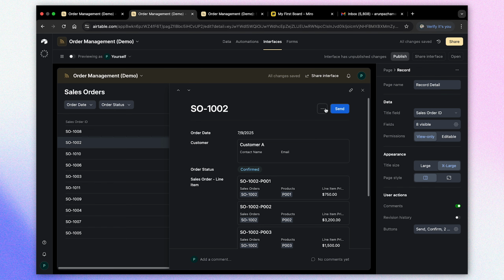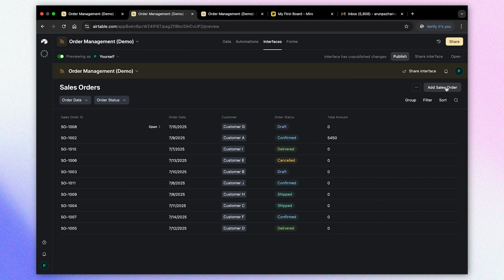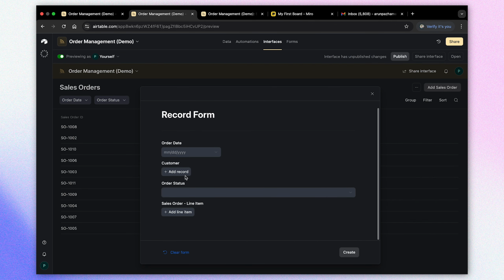Great. So now we have created a sales order system which has 4 functionalities. It can send the sales order document to customer. Users will be able to confirm the order. They will be able to create invoice out of it, and they will be able to cancel the order as well. Okay, great. They will be able to create a new order as well. You can create here add sales order, and you can add more items here if you want.